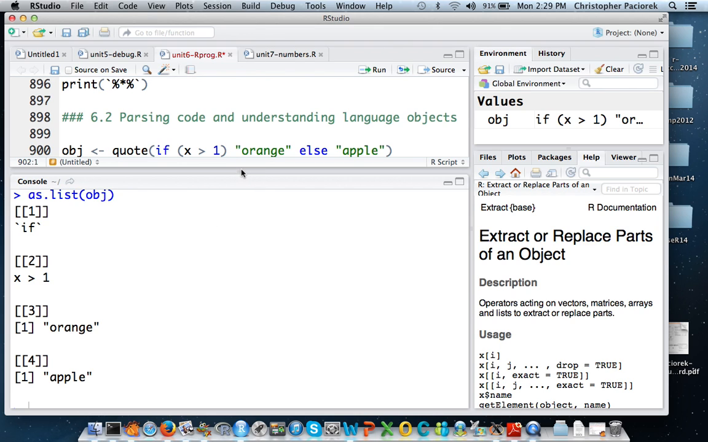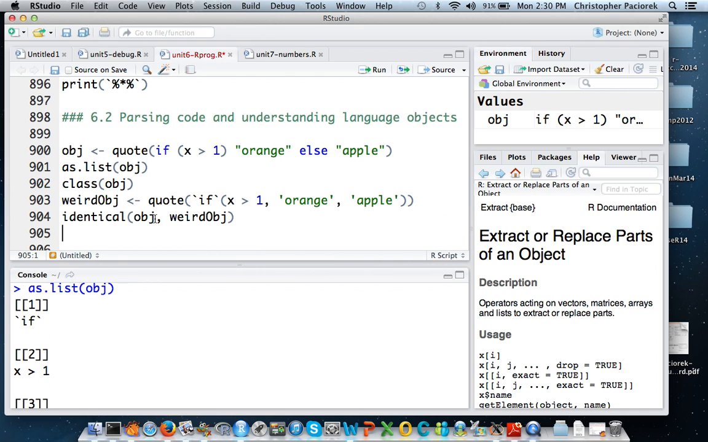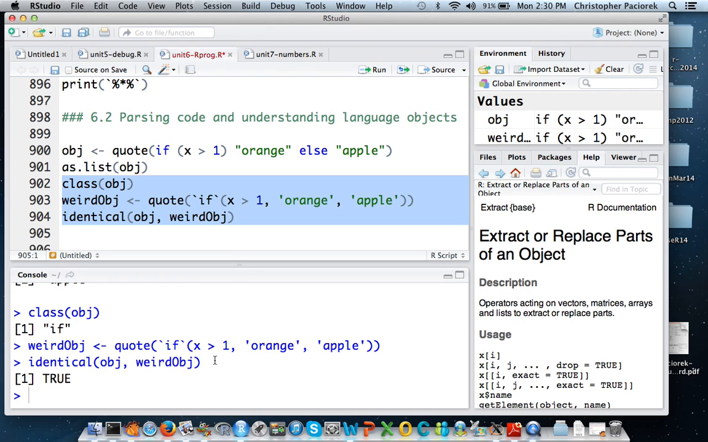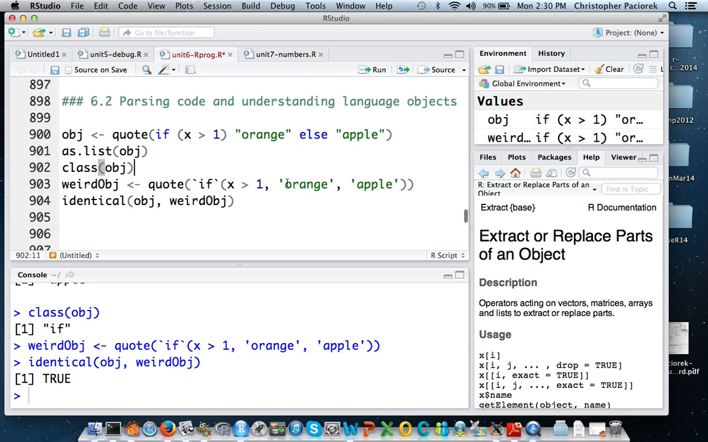And like what I did with the plus function, I could write an if statement in this funny way where I explicitly write it as a function, calling the if function with these 3 arguments. And the result of that is going to be identical to what I just created using the more standard way of writing out an if statement. Okay, questions at this point?